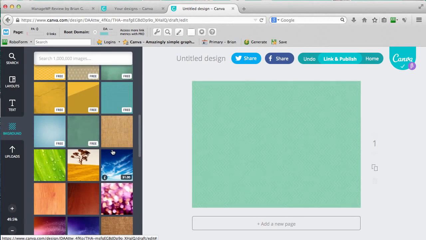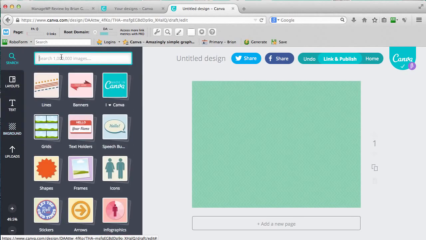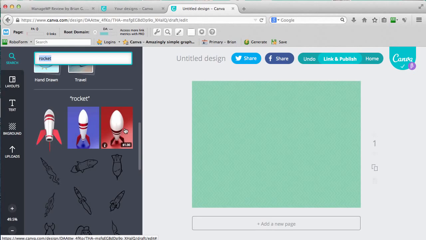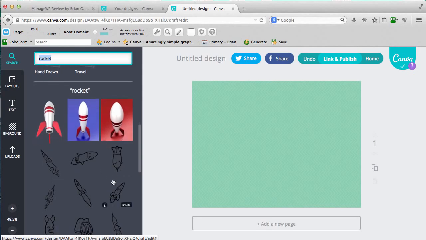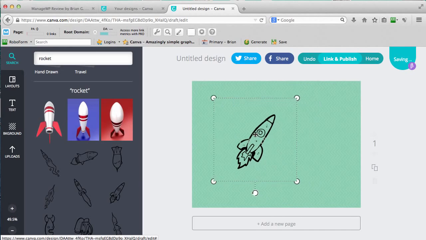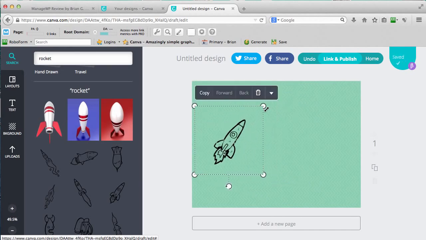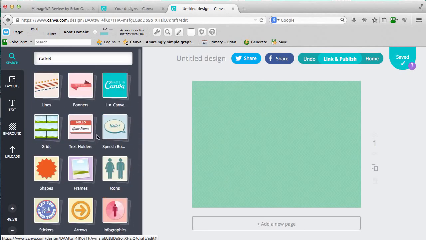It lets everybody get in, play around, create great looking graphics, and if you want something specific, let's say you want to create a header for your blog and you want a rocket ship in it, well, you can search hundreds and thousands, actually millions of graphics. So let's search for a rocket. And sure enough, look at all the rockets we have. So let's just say we want something like this. We can move it around. We can resize as we would want and need. And that makes the process really, really simple.